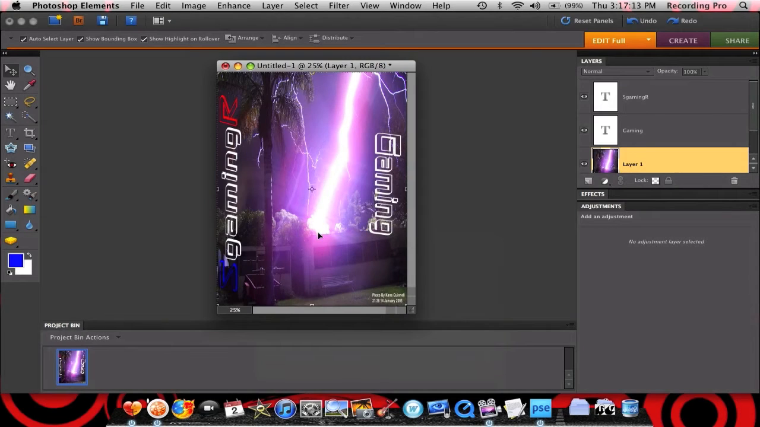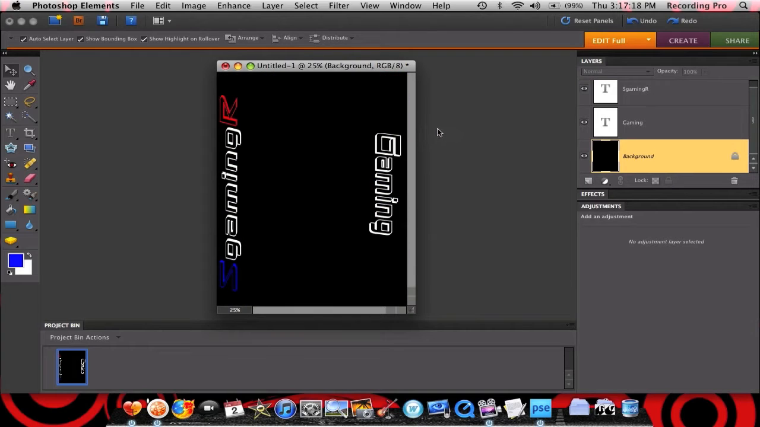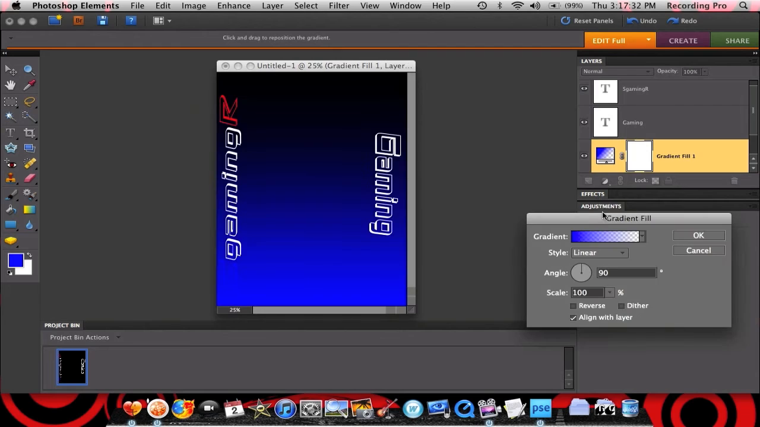I'm going to show you how to do gradients. So I'm going to go ahead and delete that layer. Okay, now the first step is to make a background gradient. So you're gonna click on the background layer and go to create a new layer and go to this little half circle thing and head to gradient. Now I'm gonna make this a linear. Just keep this as linear for now, because this is first just a background thing.